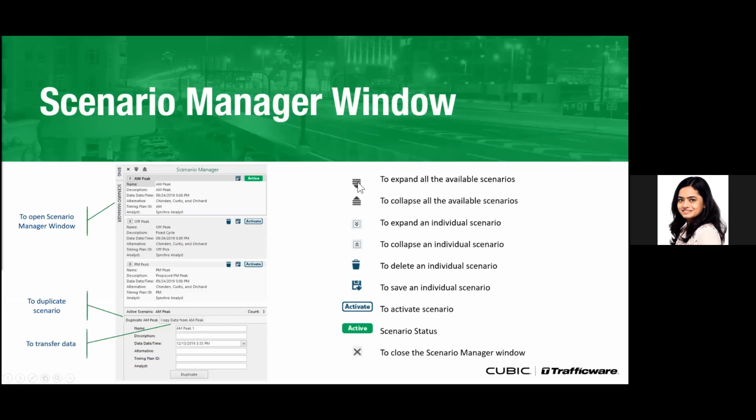Now, here, if I come there, there are two different buttons, right? One is expand, one is collapse. After you include all the information in each scenario, if you want to only see the name, like I don't care what I put, because I put it once and I know everything is right, I would like to just see the name, how many scenarios I have. You can collapse it. If you want to expand them and also see the information, right now I have it in an expanded situation. So you click that button, it will automatically expand all your scenarios with the information.